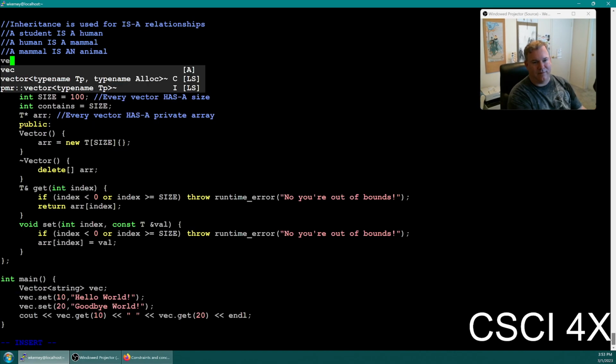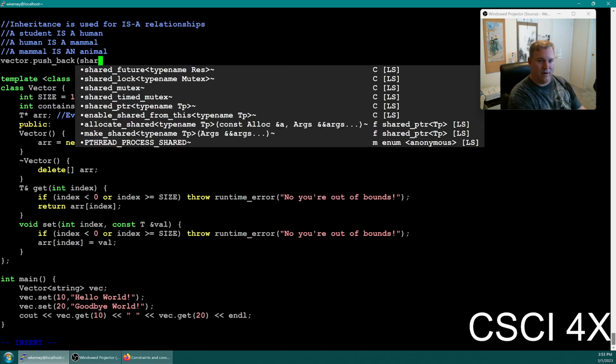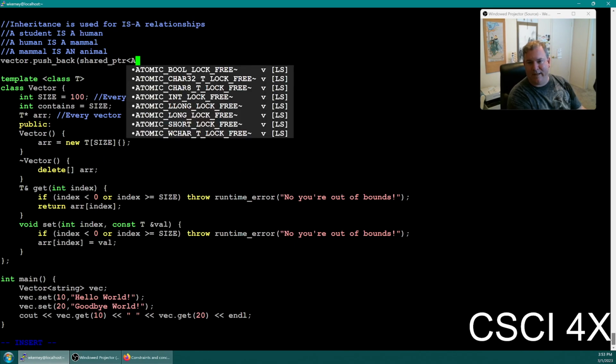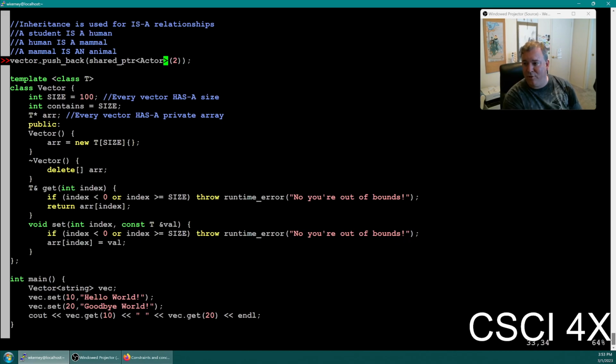A lot of students had code like this: vector.pushback, shared pointer to an actor, something like that. And their actor class had a 2-parameter constructor, not a 1-parameter constructor. If you were doing this with just a regular actor, like a vector of actors, it would tell you correctly you don't have a 1-parameter constructor. You'd get a good error message. When you have a shared pointer like this, the error message we were getting was pushback doesn't exist, could not find a matching pushback function. And that's kind of wrong, right?